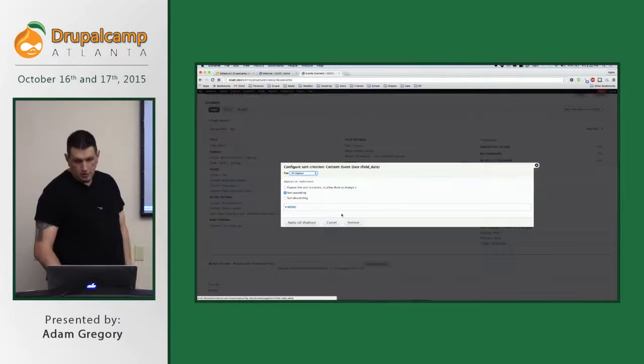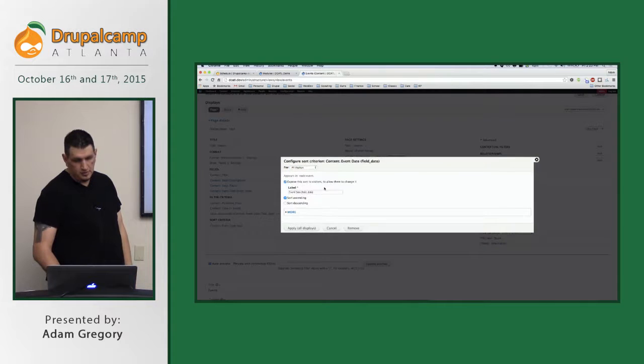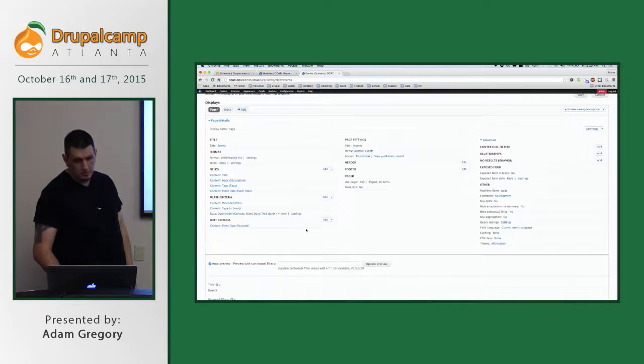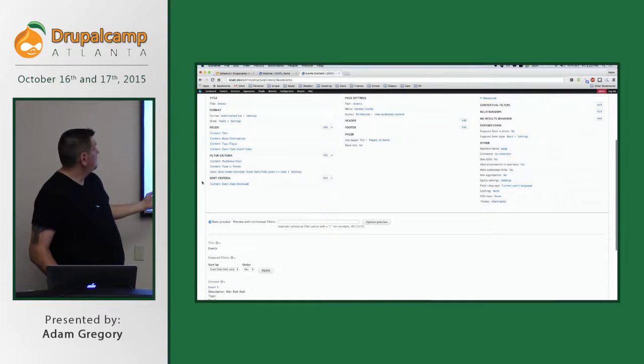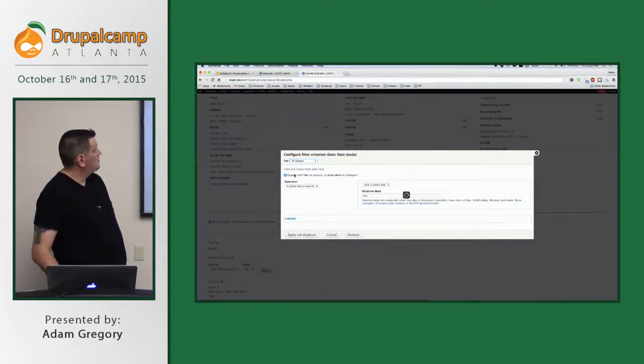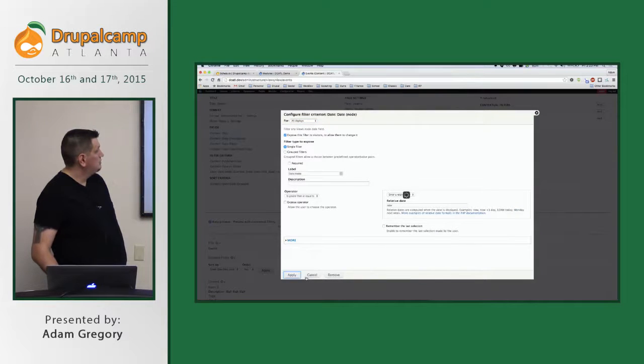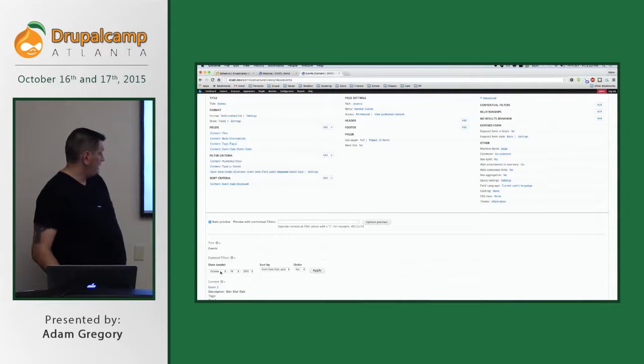Now, I had said earlier, we can actually expose stuff to our visitors. So we can actually set that sort to expose, and now people can change the sort of it. We can set the date filter to expose, and people can now set the date that they want to filter by.